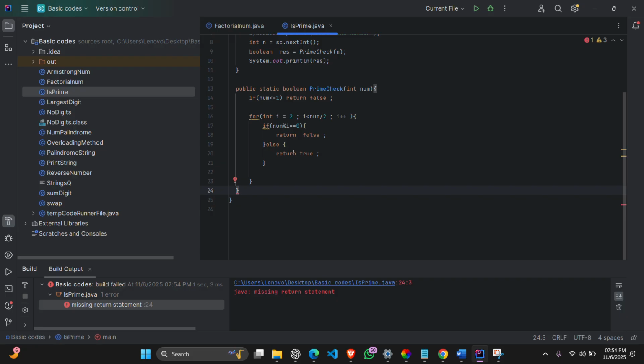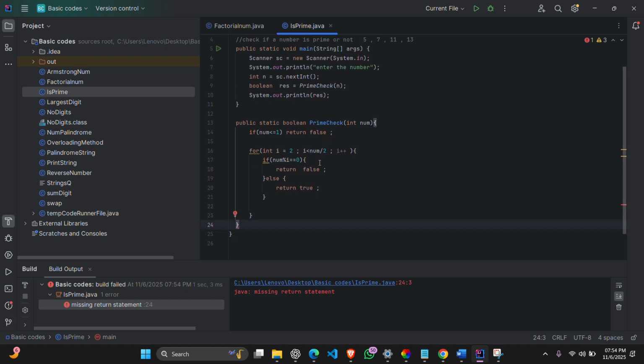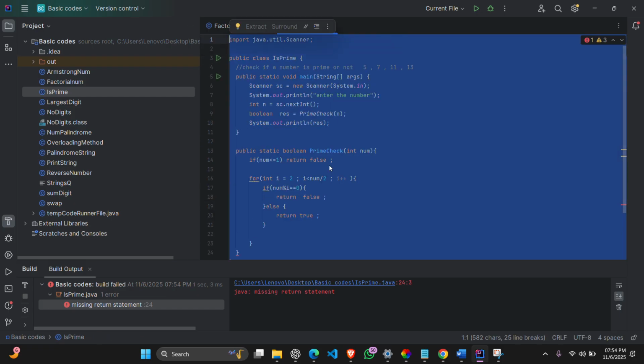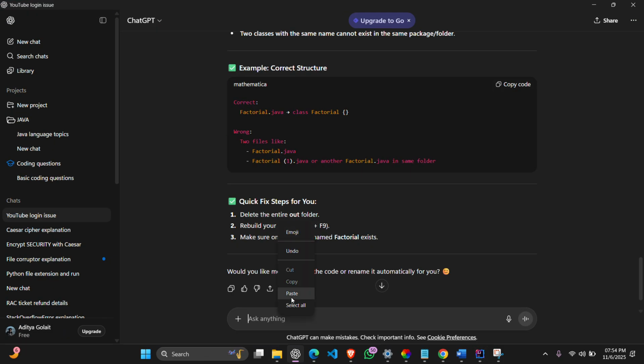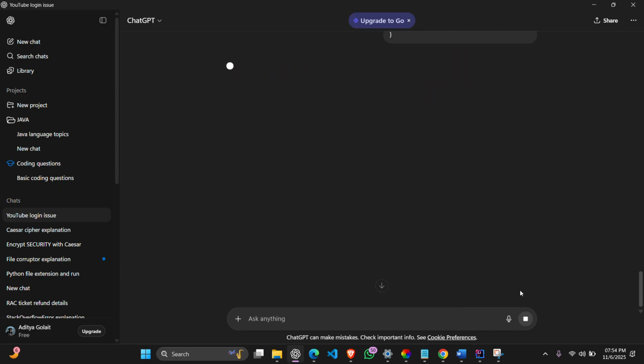Okay, so what can we do? I have written the return statement here. What's the missing return statement, man? For the for loop, I think we should use ChatGPT to make this code work well. ChatGPT will tell us what's the problem.